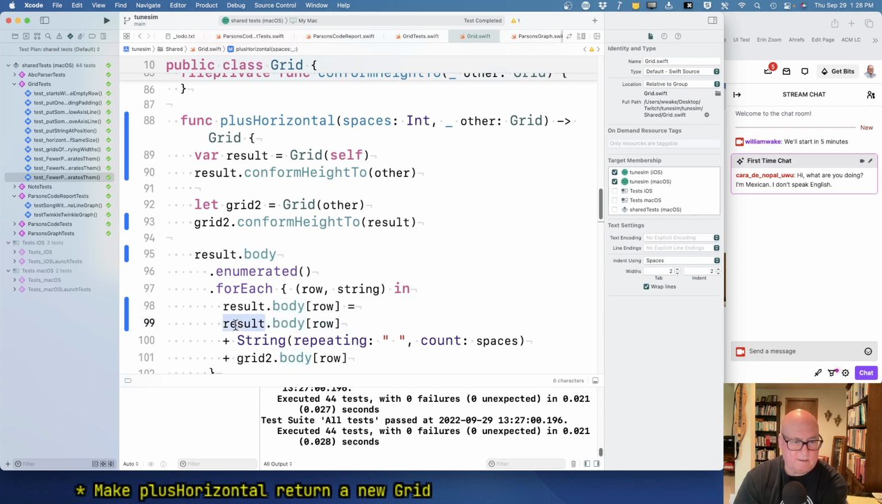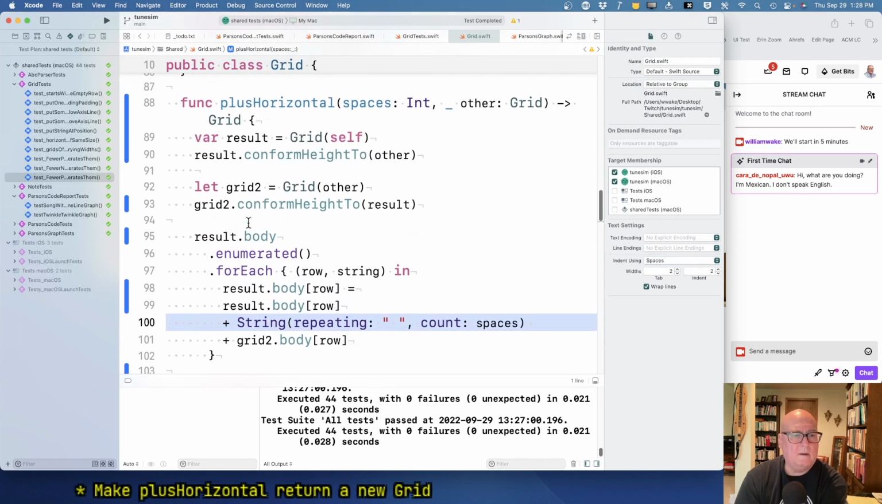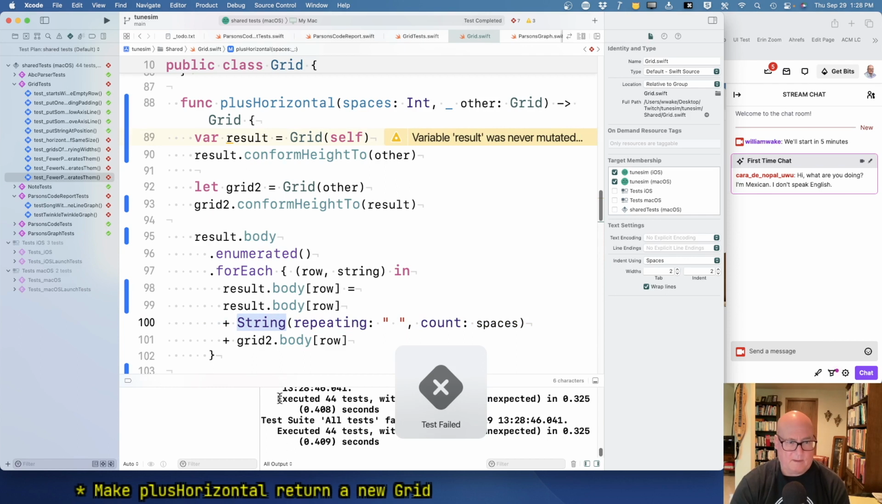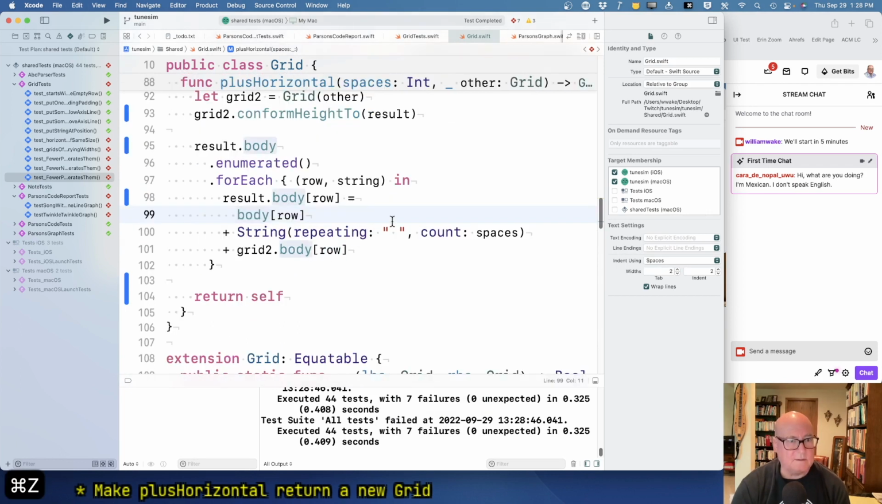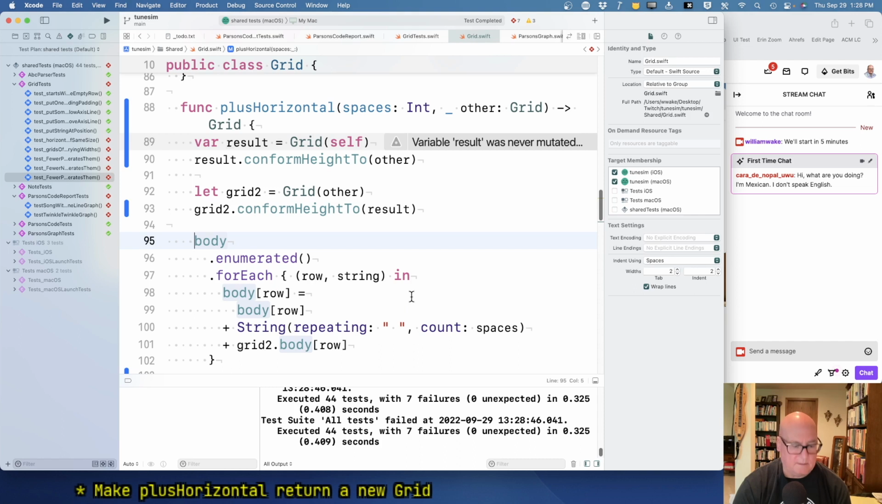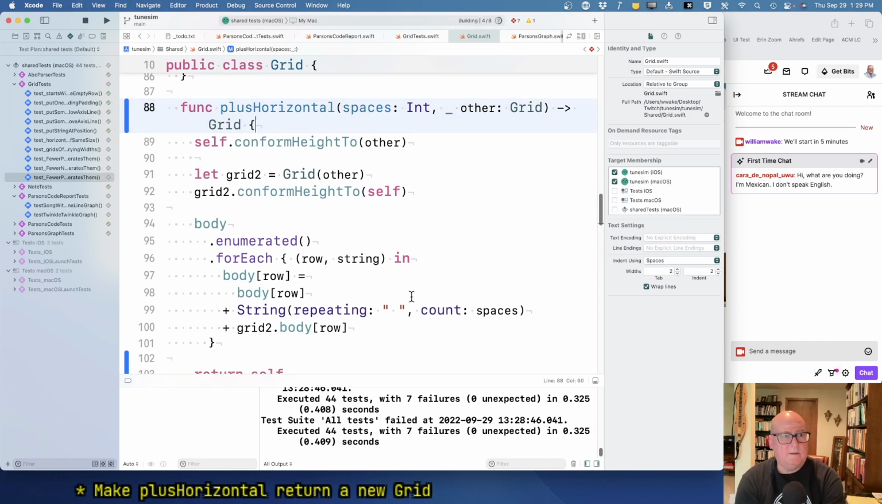Is this plus thing working? Okay, so for each thing in body, result.body sub row, I'm a little confused. Okay, clearly I'm not doing the right thing. Okay, let's undo this. This should work again. Okay.